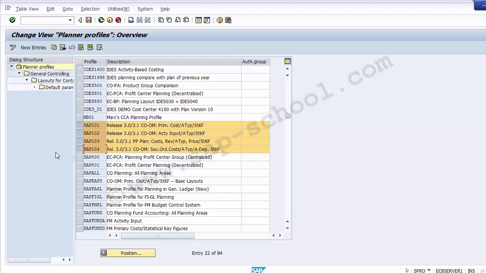Now the most commonly used is 101, because whenever planning is done, it is done with respect to primary cost elements. If you look at this, there are these 3 parts which help you understand: planning of primary cost element, then activity type, statistical key figure. The next is with activity input, the third one is with revaluation, and the fourth one is for secondary order cost. So this is the one which is mostly used, that is SAP 101. The majority of CO planning requirements are covered by the profile SAP 101.